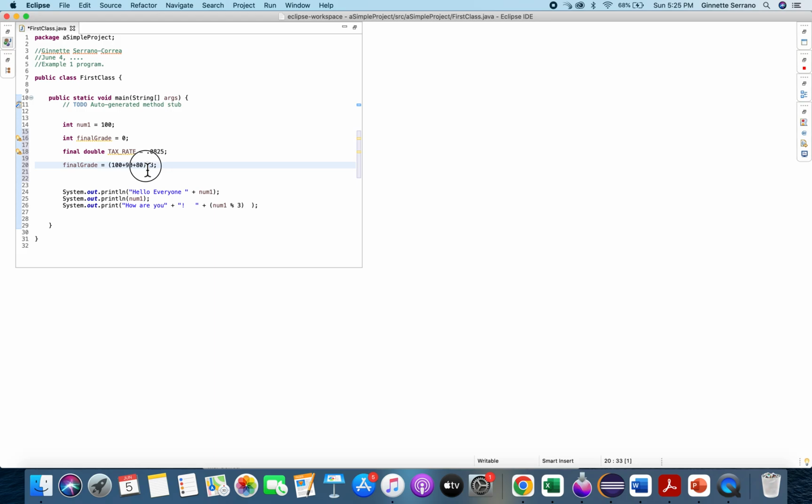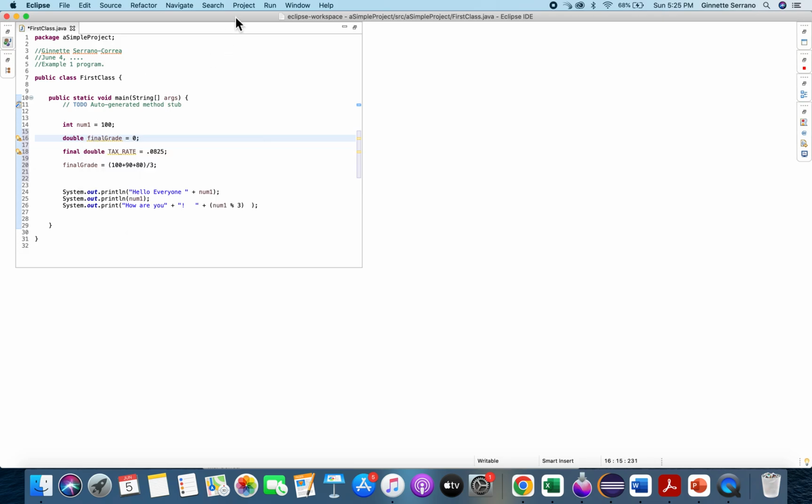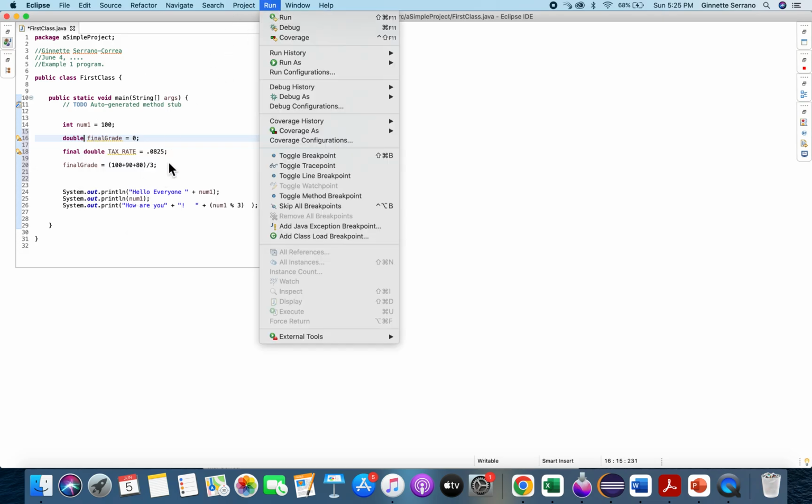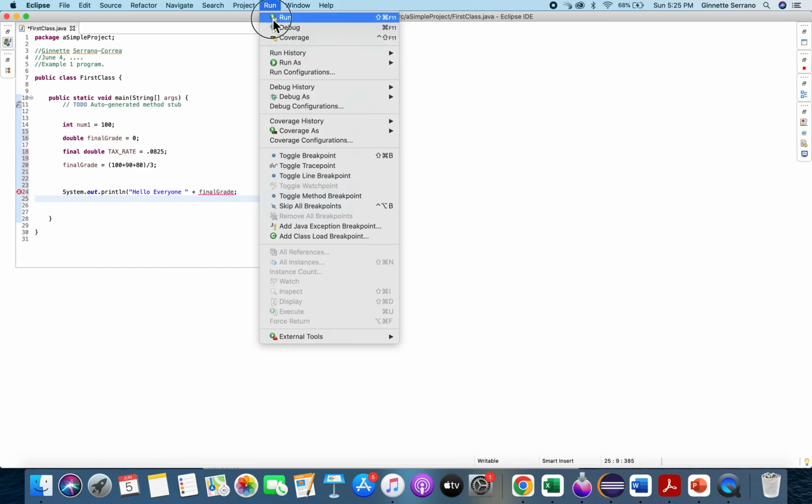Because I'm dividing and this is an average, I'm going to change this to a double, or it could be a float. So I want to be able to see if it's 86.3, 86.5. I want to be able to see that. So let's run this, and well, first of all, we need to output the final grade. So let's go ahead and output the final grade here. Final grade. And I'm just going to delete all this here and run.